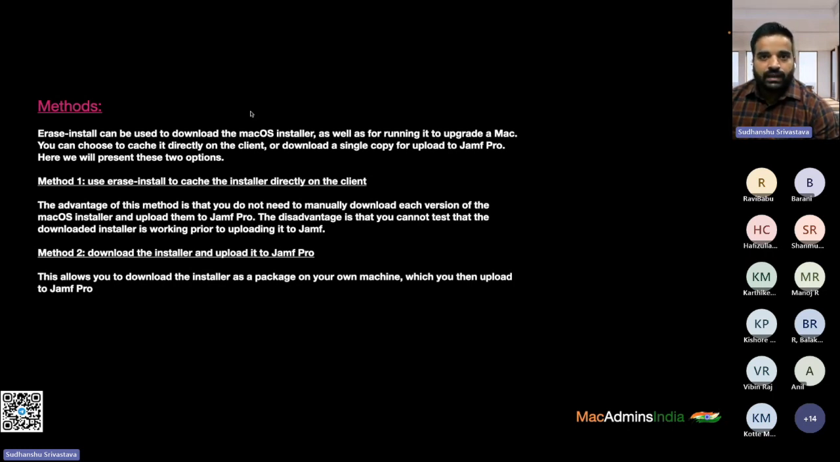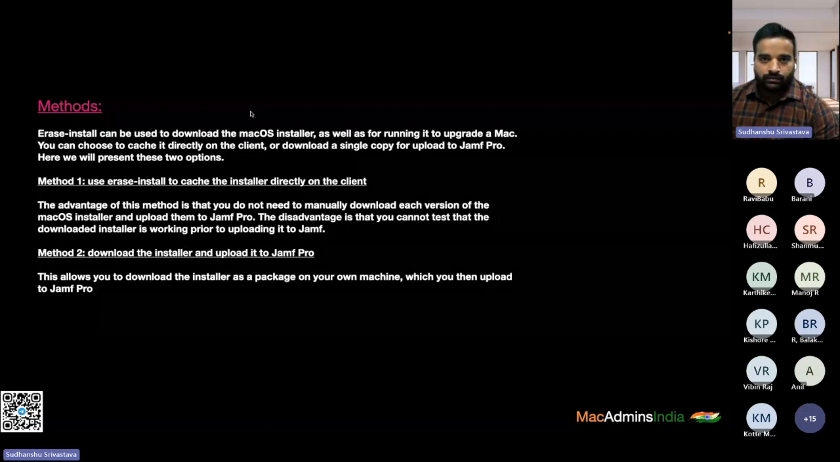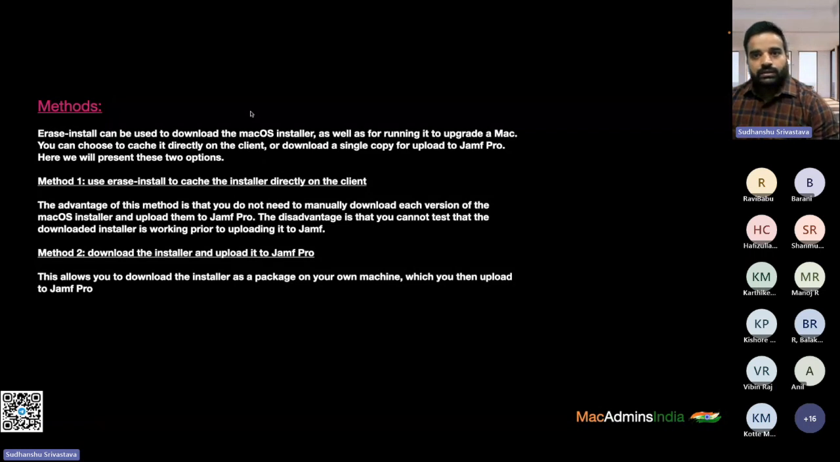Basically, I am going with the script part. I'm going to download the script, edit it, and then upload it into the Jamf. I'm not going with the package because it has limitations. I feel we cannot control the behavior of the erase install, and we cannot modify it according to our environment. So in this whole session, we are going with downloading the scripts, editing them, and then uploading into Jamf. This session will follow that process.